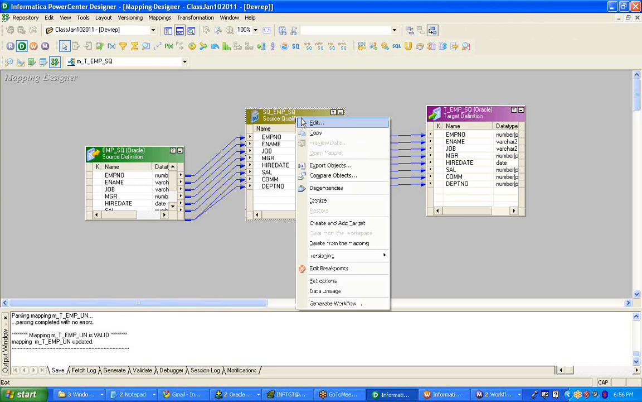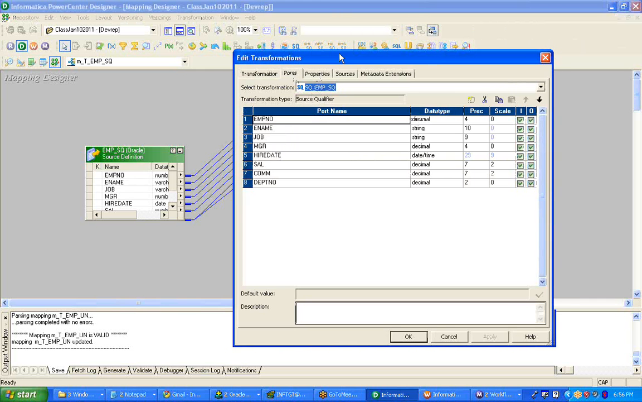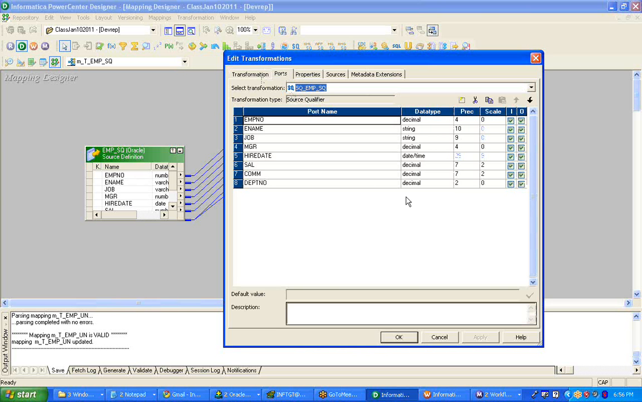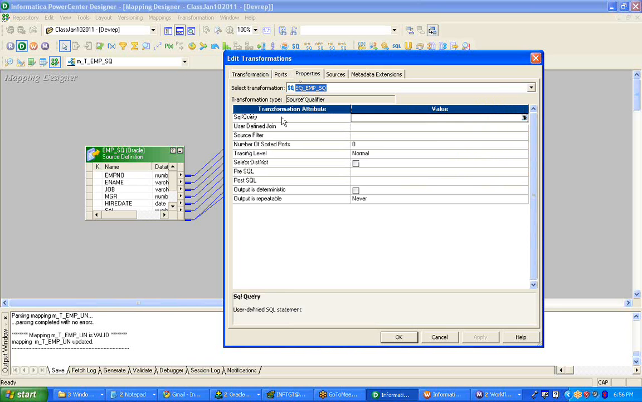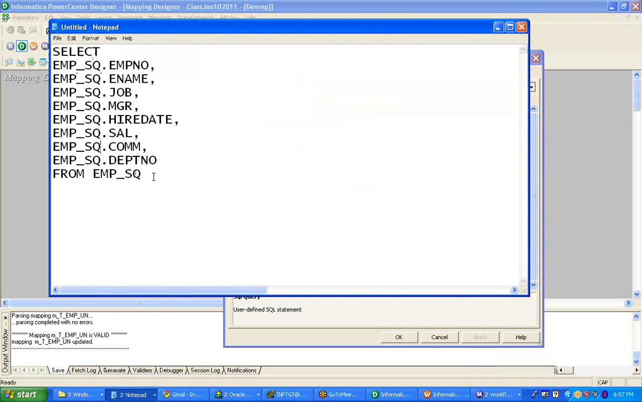Now, for example, I am editing the source qualifier transformation. First, this is the transformation tab. If you want to rename it, you can rename it and write some description. Then the ports tab: port name, data type, precision, scale, and input and output. Next is the properties tab. Out of this properties tab, this is the one that we discussed in the previous class. The first property is SQL query. I've told you, now if you look here, we have seen the query that Informatica has generated to read the data from this table.